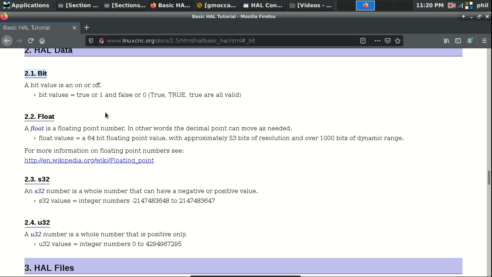A float value is a floating point number with decimal capability. So you see right here, a 64-bit floating point value with approximately 53 bits of resolution and over 1,000 bits of dynamic range. If you look at this Wikipedia link, you can see what floating numbers are. But basically, if you have a calculated value of, say, pi, 3.14, then 3.14 would be handled through HAL as a floating point value.